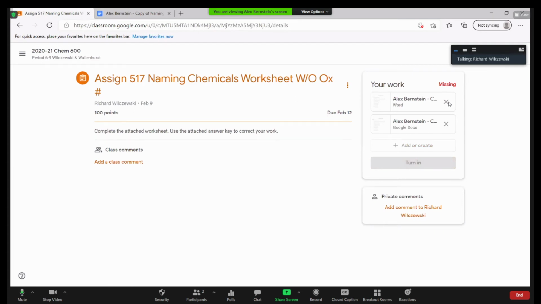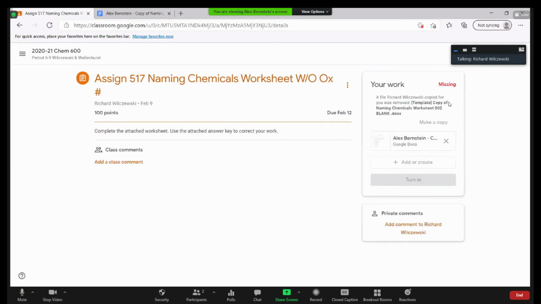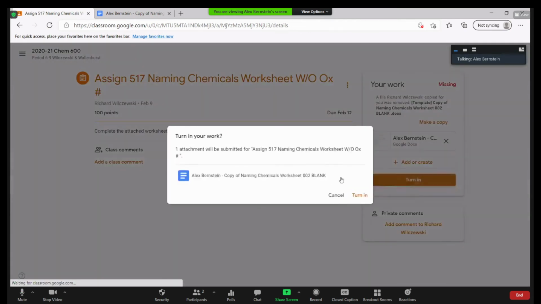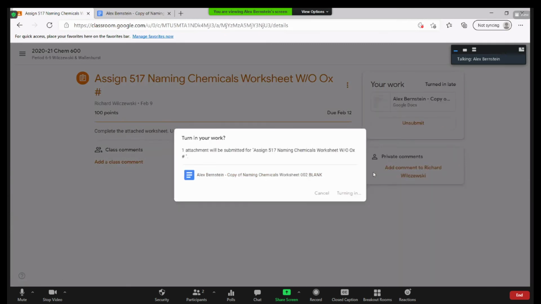This way, if I go in and there's two documents, one that's blank and one that has answers in it, I'll probably grade the one that's blank. So make sure you don't do that. Make sure you have the proper one in there, and then turn that in, and you are done. And that is how you turn in the assignment.